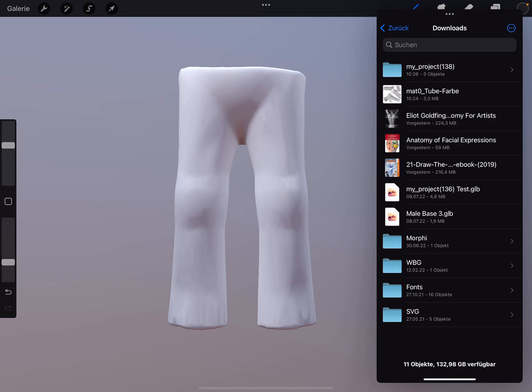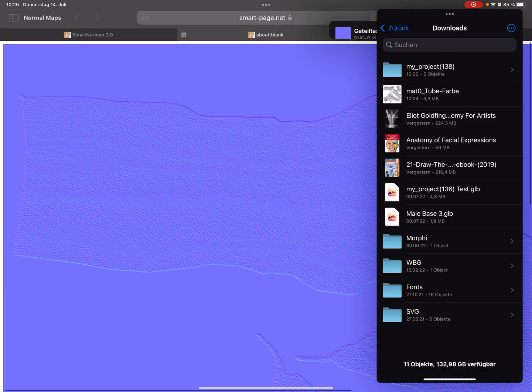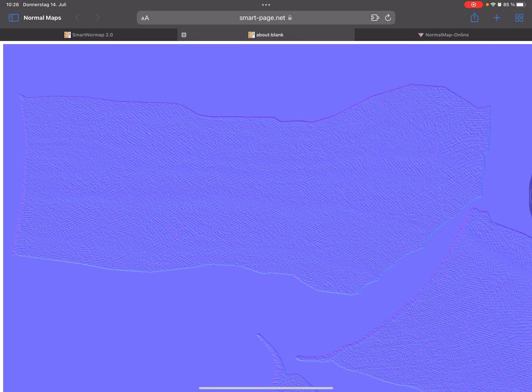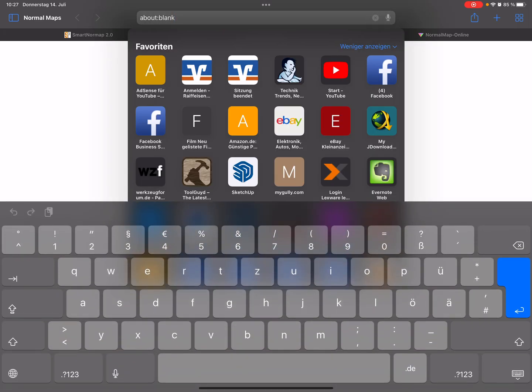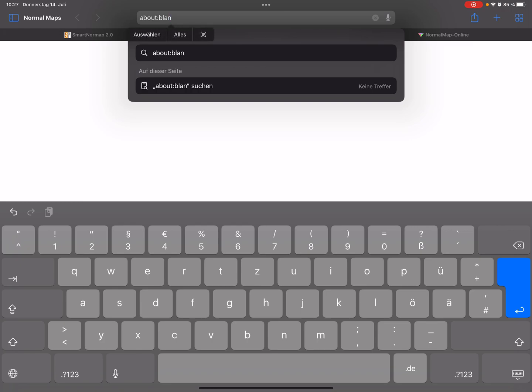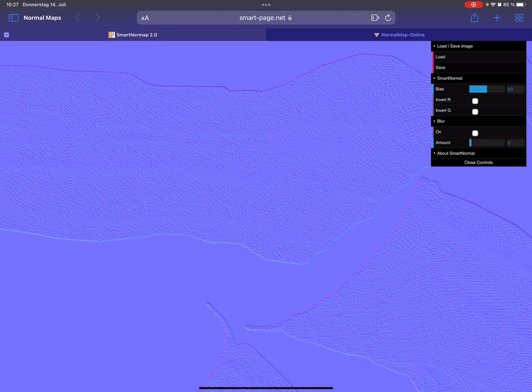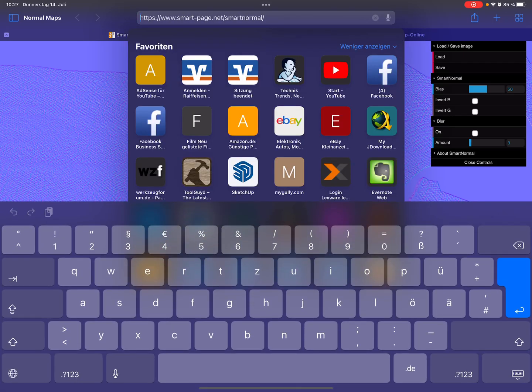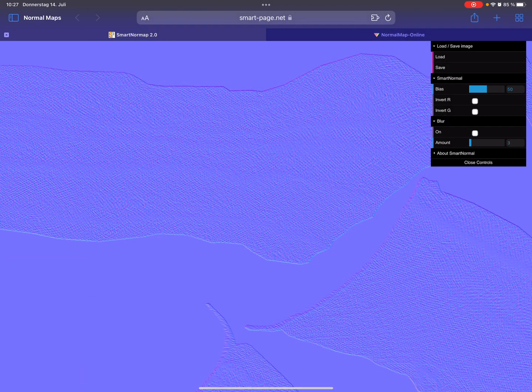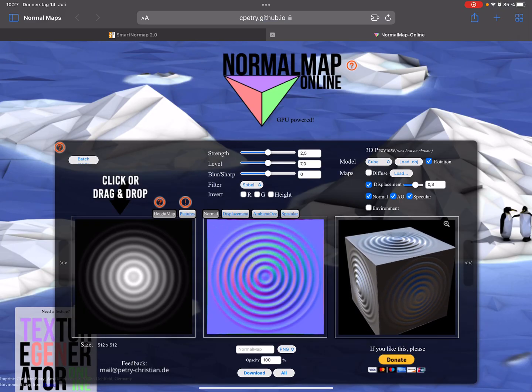Okay, then we need a web application. I don't know why it is blank. Sometimes it's tricky. This is smart normal. There's also a normal map generator on GitHub you can use.